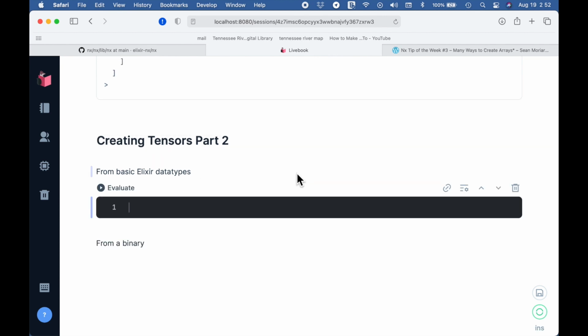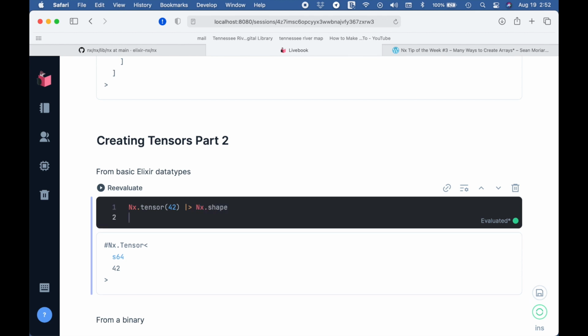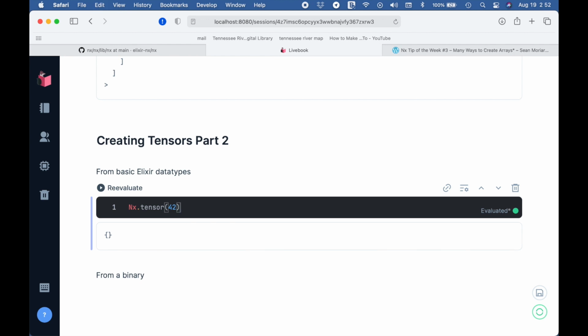So the main way that you'll create a tensor is with the function that we've been using, Nx.tensor. And just to refresh your memory from where we've come from, I can have a scalar type, and this is going to create a tensor that doesn't have any dimensions. So if I pass this to Nx.shape, this is going to give me an empty shape, because it doesn't have any dimensions, right?